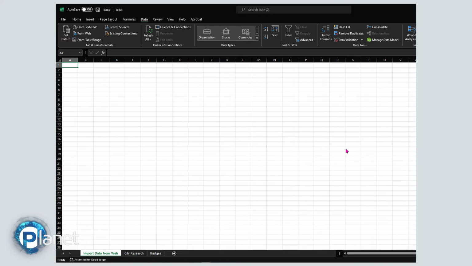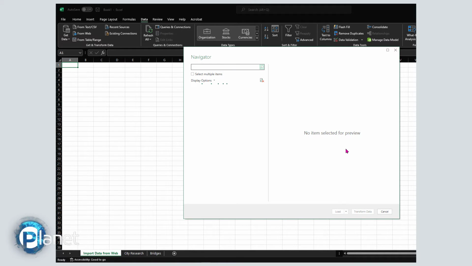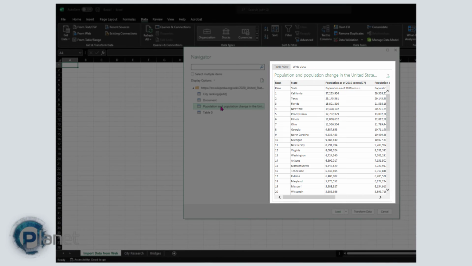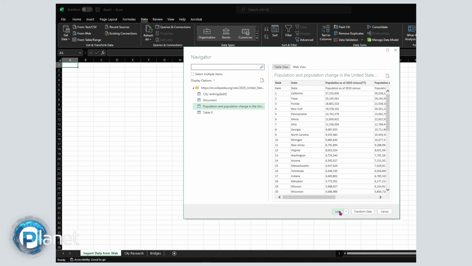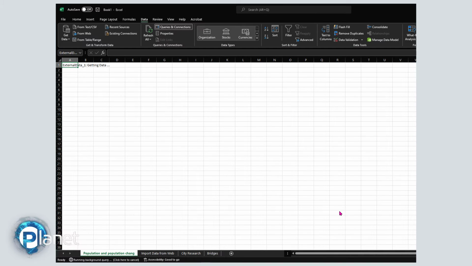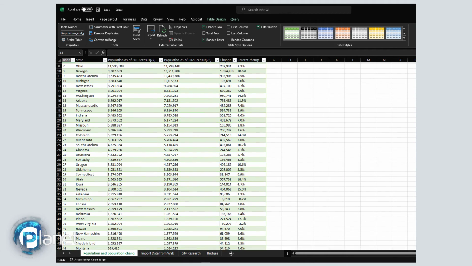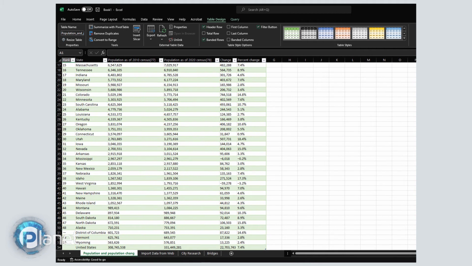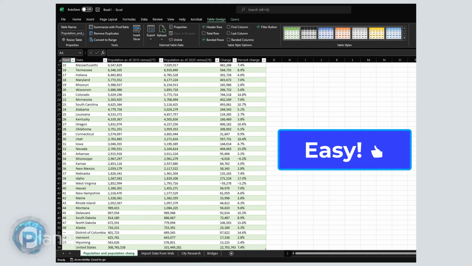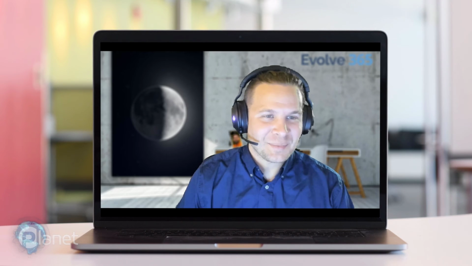And here now I can select the table that I want from the web page. So I'm familiar with this table, but it actually gives you a nice preview on the right pane. So I'm going to select this table, I'll click load, and here is all of that data inside the table inside of my Excel sheet, and it's formatted as a table. Pretty easy.